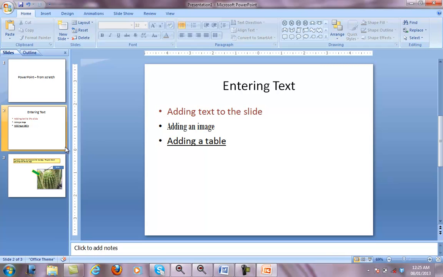When I run this presentation, it just shows me static text. That is, it shows me PowerPoint from scratch, the first slide, then suddenly bang, entering text, adding text to slide, second slide, which is here, then the third slide. But the beauty of PowerPoint lies in animating this, which is what we're going to have a look at now.